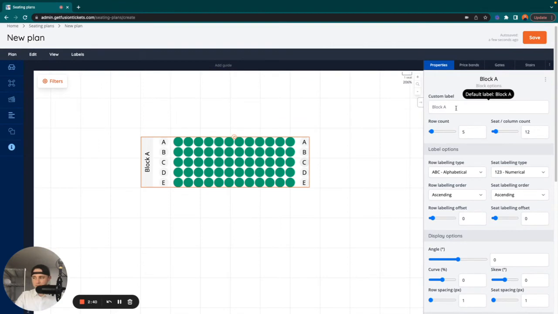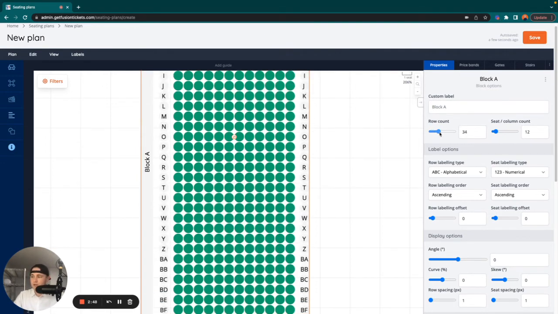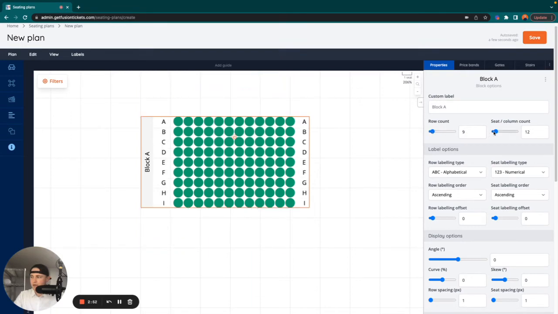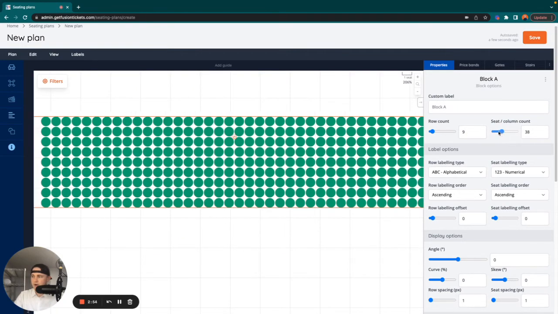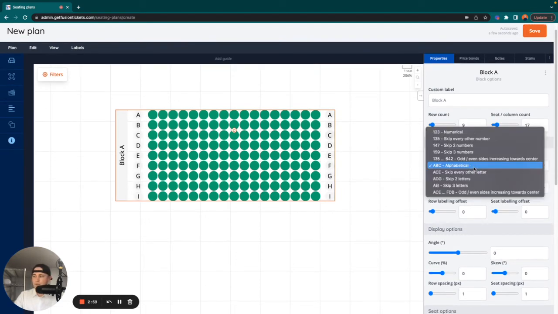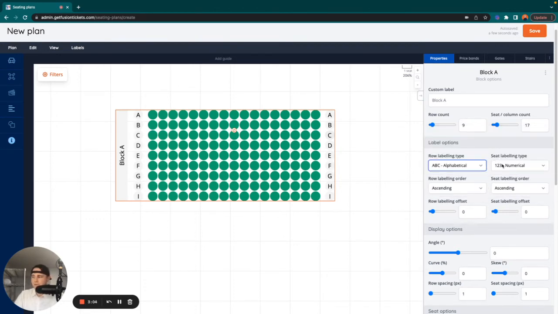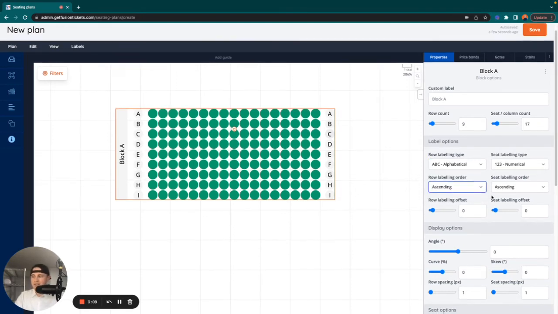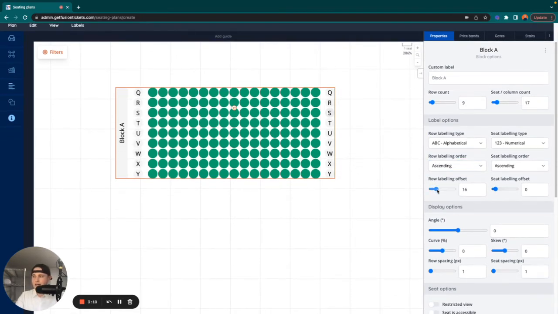With that, we can also add different labelings. You can custom label, so we can call this block A, block B, section C, general admission. We could also increase the row count if we wanted to, or decrease the row count, increase the seats per column, or decrease it. And you also have row labeling. So you can label your rows numerically, skip every other number, all the different settings there. We also have seat labeling, row labeling order, so ascending or descending, and seat labeling order. We can also offset the different row labeling offsets.